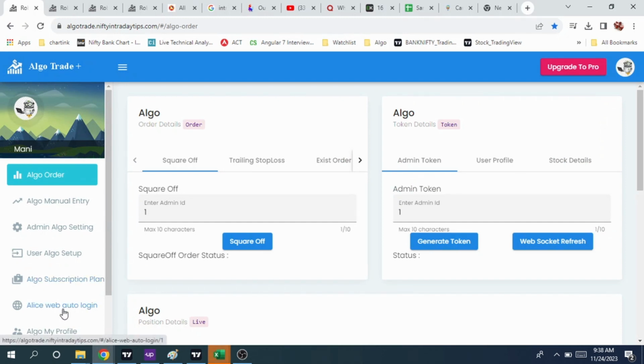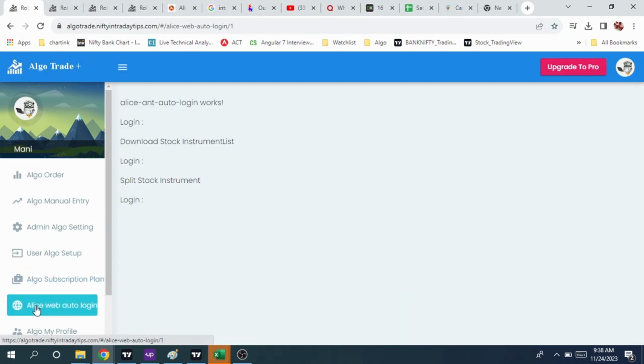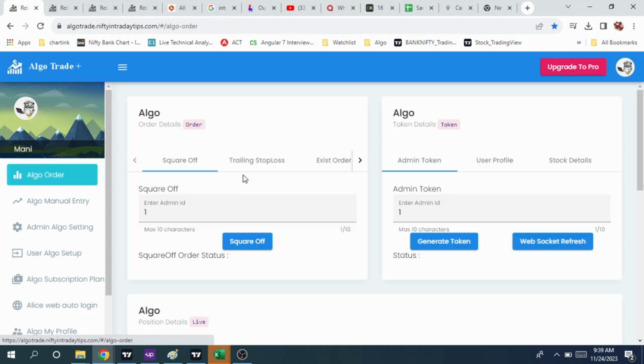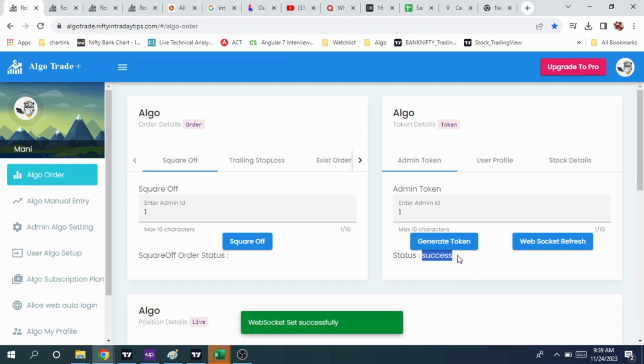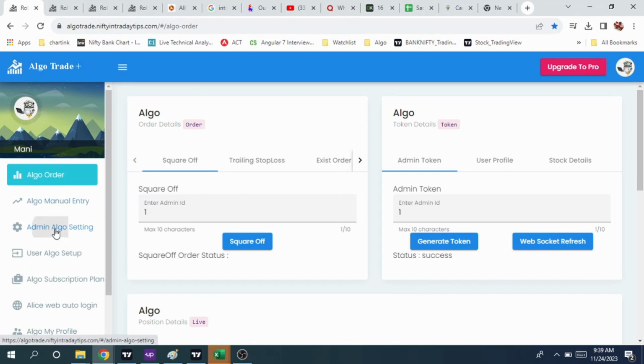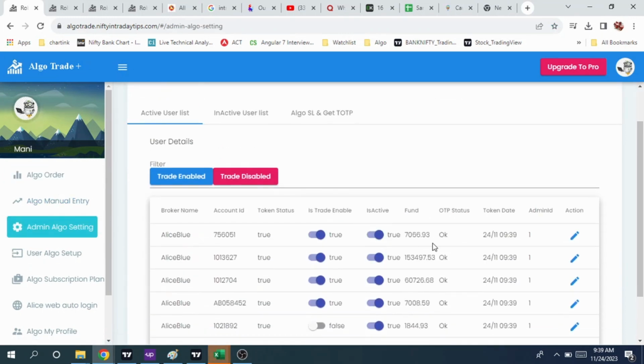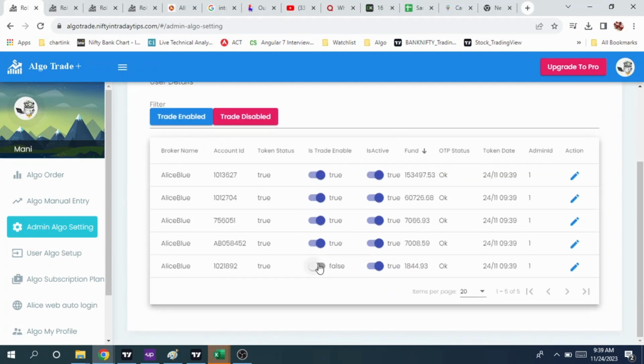The first step is to refresh our API token, and then the client script will be downloaded from the broker side. This needs to be done by the admin on a daily basis. Then display the total capital amount for each client here. We will provide some settings for handling the order execution.